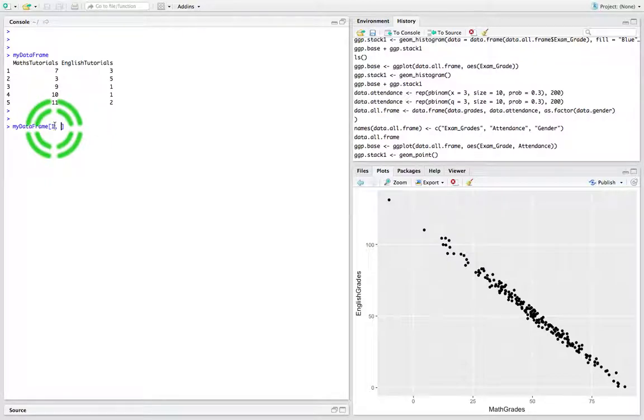So I'm going to say it's on row 1, column 1. That should give me a 7, which it does. Let's say I want to access the value that's on row 4, column 1, which should give us a 10. And you can see that that's what it gives us.